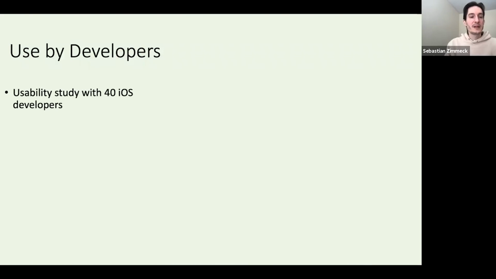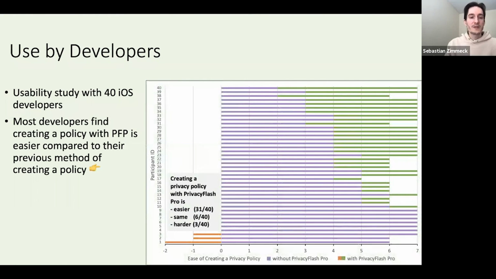Now, we performed a usability study with 40 iOS developers, and most developers find creating a policy with PrivacyFlash Pro is easier compared to their previous method. If you look at this right figure here, there is 1 bar for each developer, and the green that you see is the improvement. So if you look at the top row, developer number 40 said it was rather difficult to create a policy on their own, and so they rated it a 2. And with PrivacyFlash Pro, they rated it a 7. So that's an improvement of +5 for creating the policy with PrivacyFlash Pro.